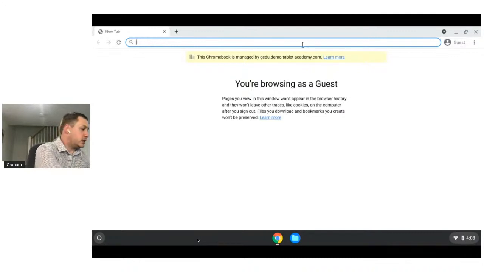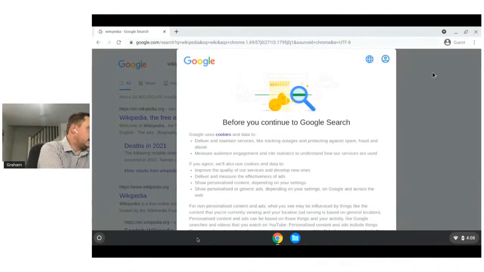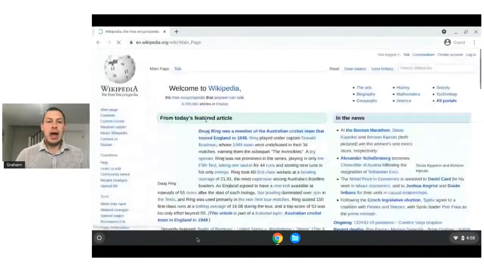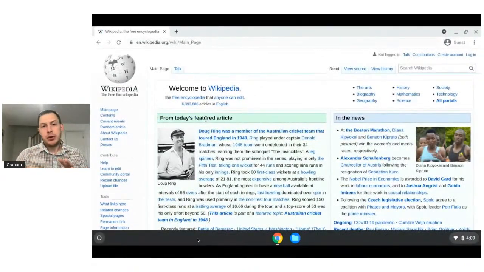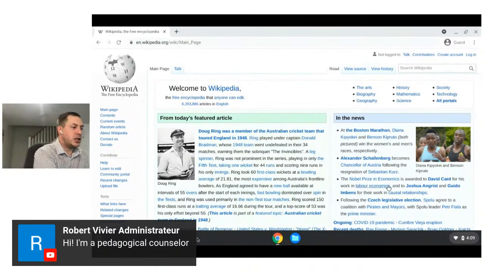So I can go to a web page. Maybe I'm going to go to Wikipedia and visit that web page. I agree, visit Wikipedia. Any browsing that I do in guest mode is not going to be saved on the Chromebook. It's not going to be saved to any account. You can apply settings to restrict what can be done in guest mode. So it's not just free access to the internet. You can still apply browsing restrictions and restricting particular types of websites and files that can be downloaded and that kind of thing to guest mode. But nothing gets saved.